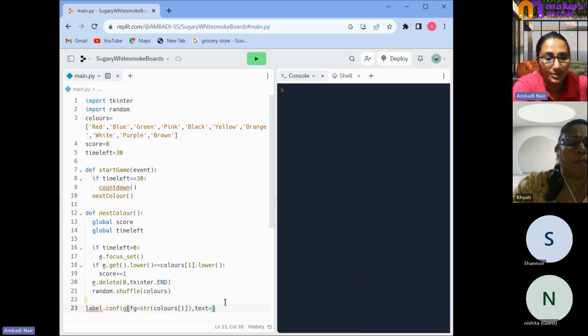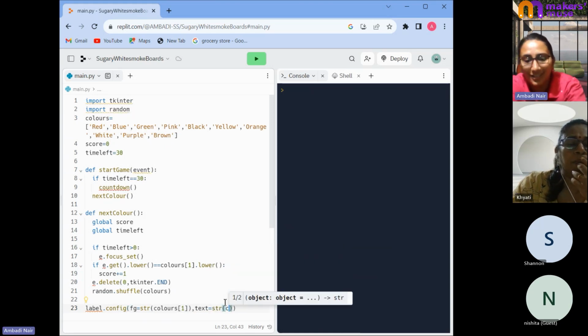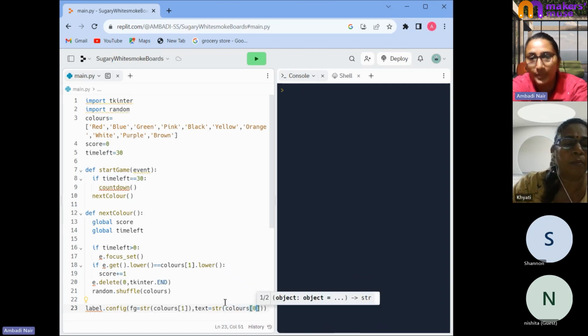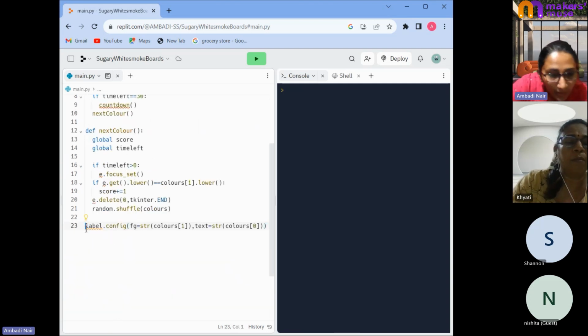Text is what? String. String colors index 0. I'll explain this. Okay, basically, I'll just quickly explain this. This label is not from the beginning. It's after.